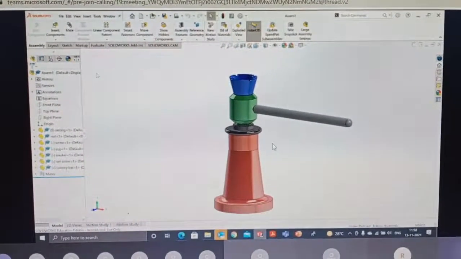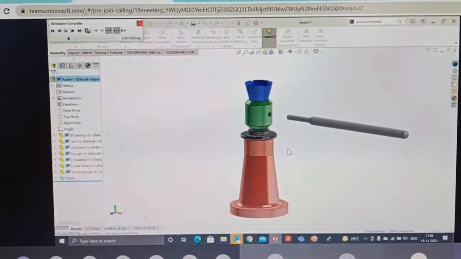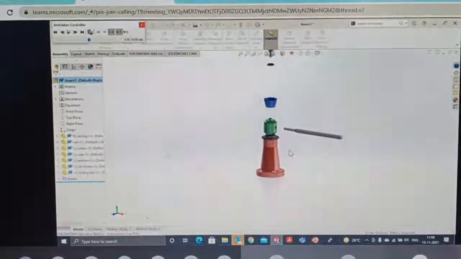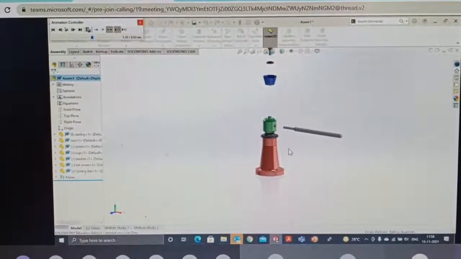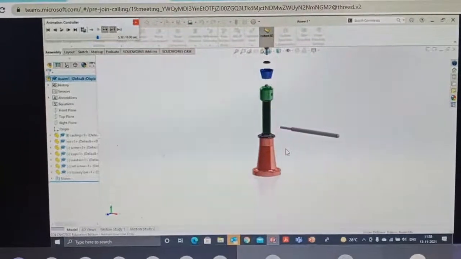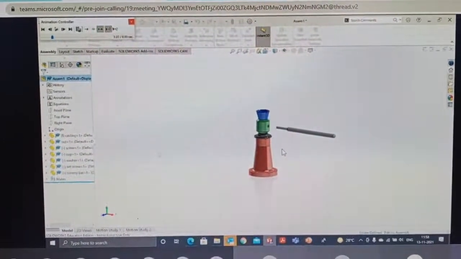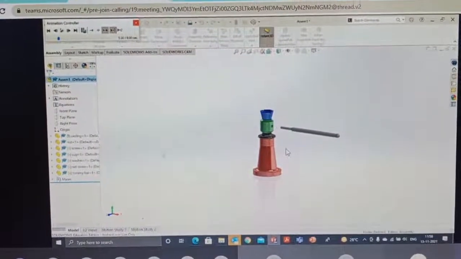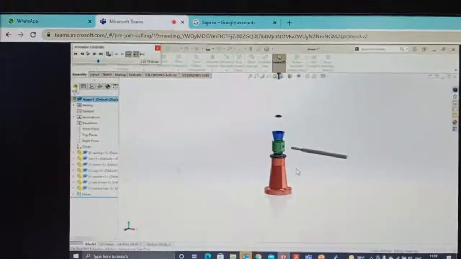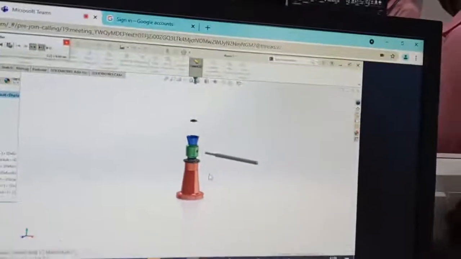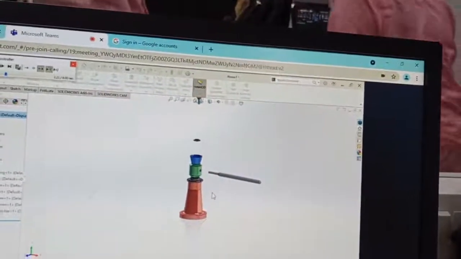So what is the main benefit of exploded view? You can visualize your component in a better manner, which component is going to fix at which location, so that you can identify whether my assembly is correct or not correct, so that you can make your design changes accordingly. So this is the beauty of exploded view after the completion of your assembly. Okay. So this is one example.